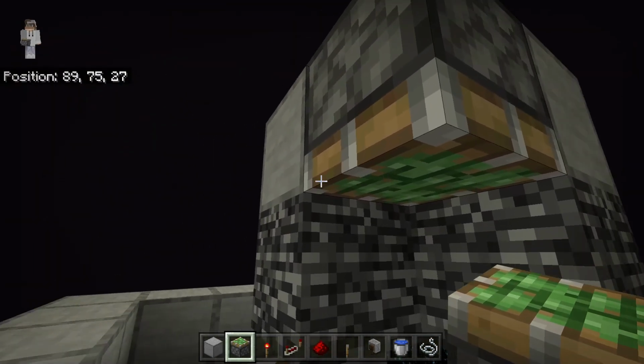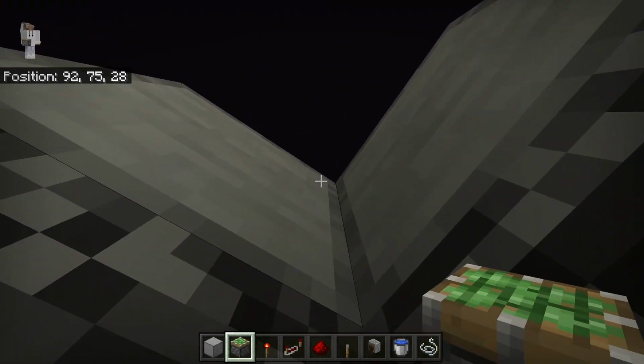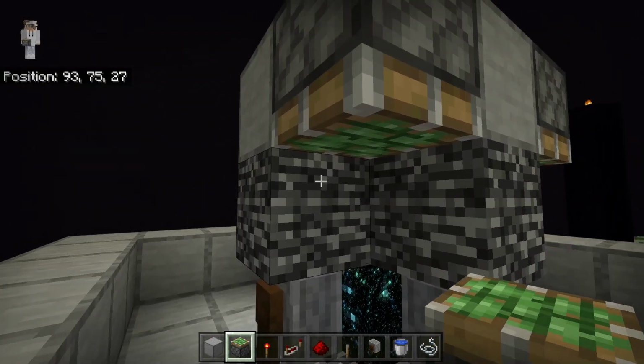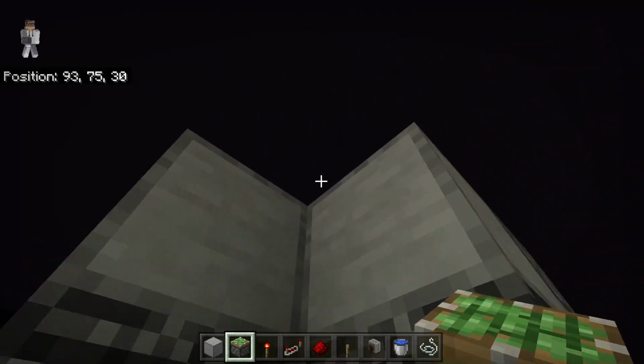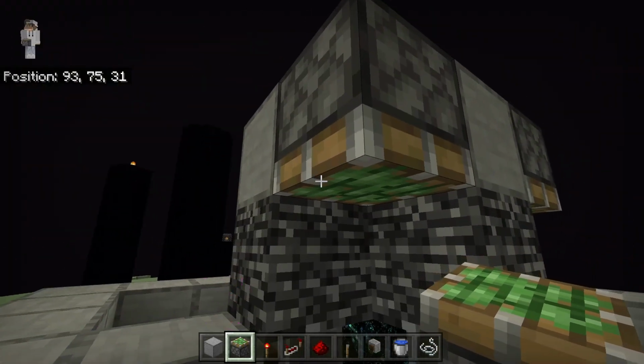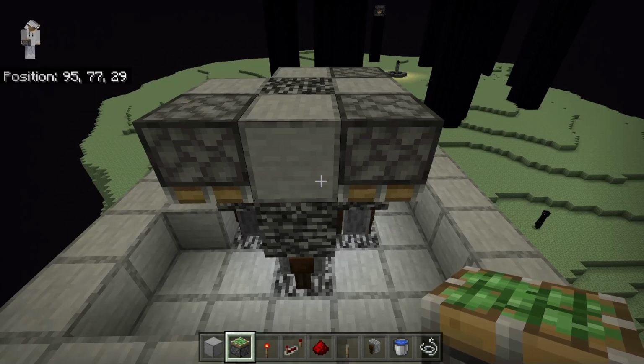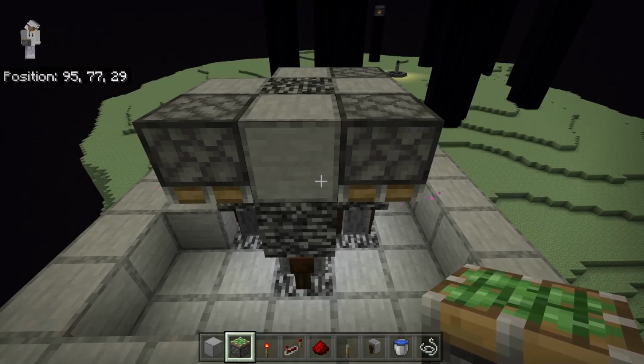Once you have placed that sticky piston, come over to this side. Now place a sticky piston over here. Make sure it faces downwards. Finally, come over to this side and place a sticky piston at the spot. Make sure the sticky piston faces downwards. Each of those sticky pistons will move gravity blocks up and down, so they will be duplicated.